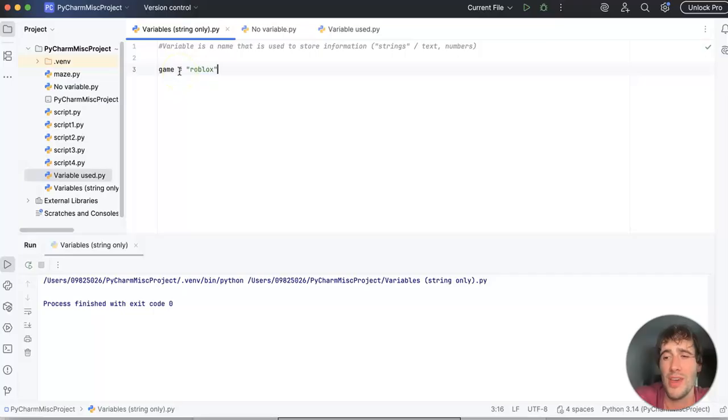Now, how do I know that I have made a variable? Because I have a single equal sign there. This is a very good clue when you're looking through your code. That equal sign in coding speak stands for assignment. And it means I have assigned this bit of information here. It's a small bit of information. It's one string. And I've assigned that to this variable called game. And remember, a variable is a name that is used to store information.